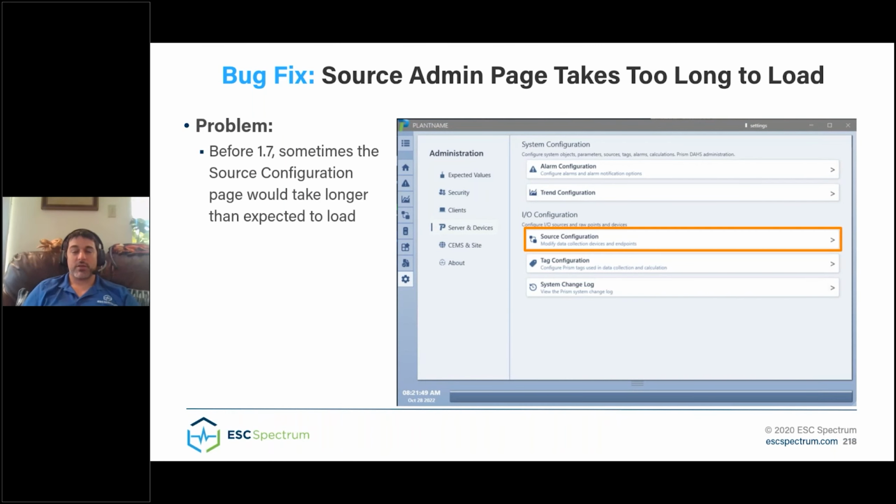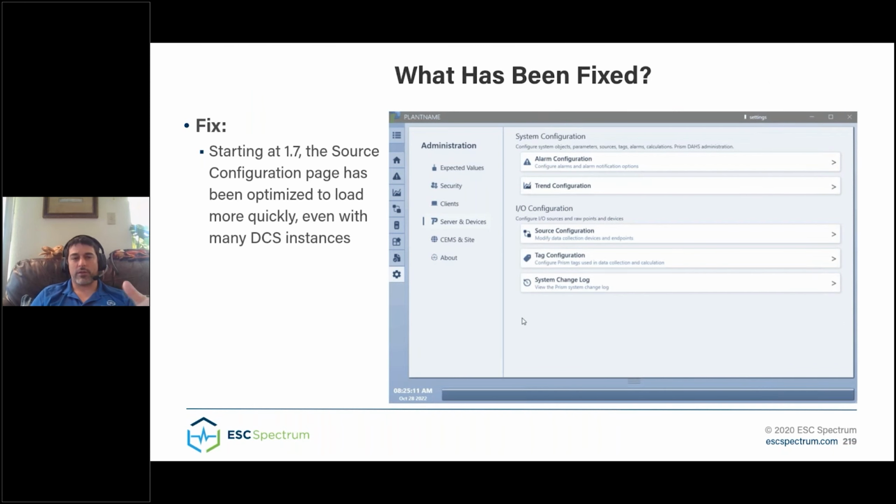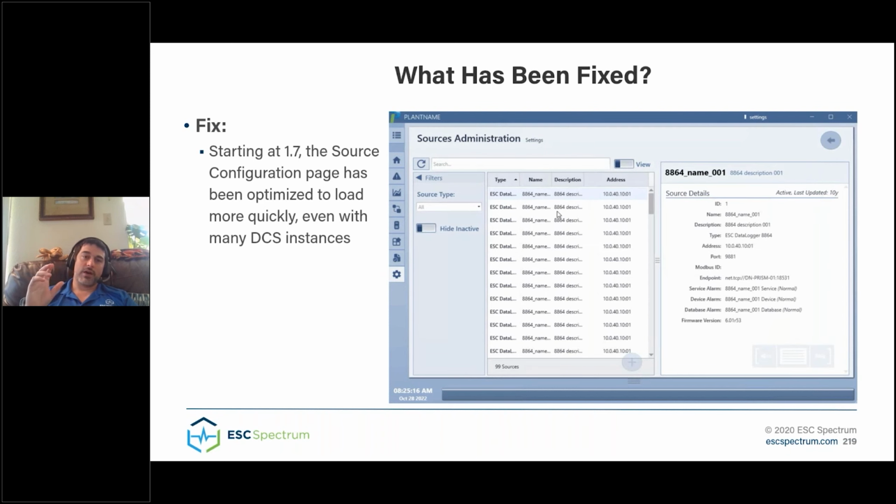Source administration. It used to be that when you would navigate to source configuration, it would have to load a lot of stuff in the background and it was kind of slow. And so effort was made to optimize how this works. So now when you navigate to source administration, it's much faster. It all loads right away. You can toggle through everything pretty quick. Just a much better user experience.